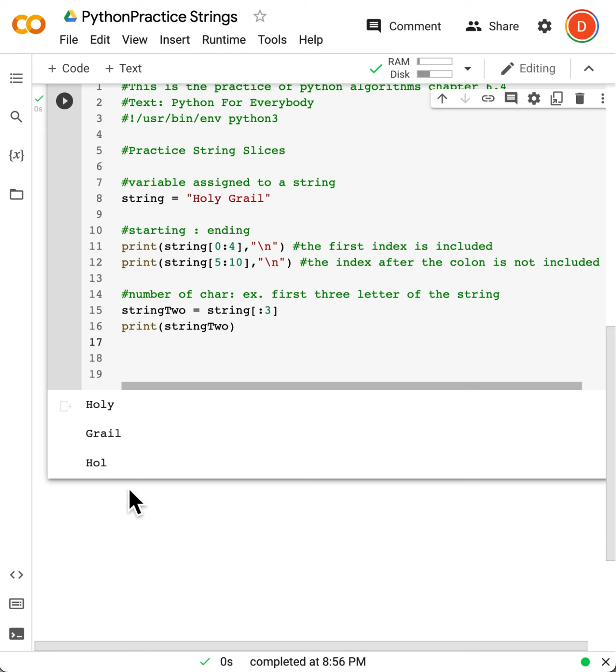Now another way to print the first 3 letters is if I just go here and do that, I will also get the same thing. And if I start at 0 and end at 3, and I know it goes 0, 1, 2, I'll get the same thing. All right, but for this one, I just want to print the first 3. String2 equals string, the first 3. All right, so boom, there's my first 3.